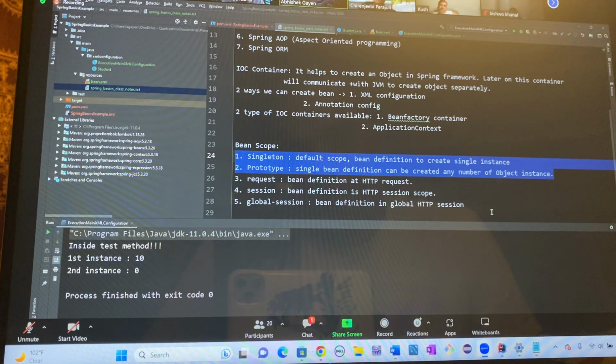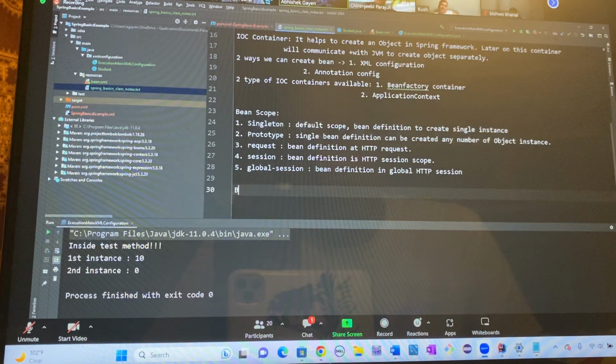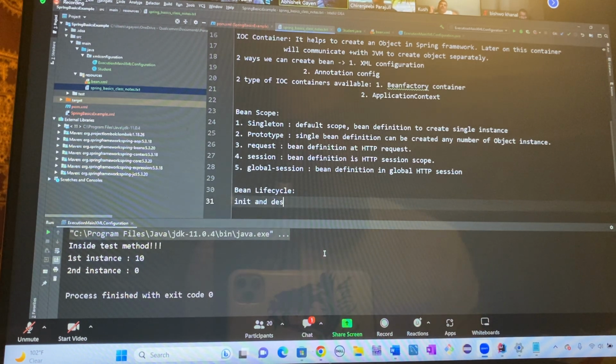And the next one is bean life cycle, which is again life cycle, like your servlet life cycle. So we have something called init and destroy. Similarly, there is something called init and destroy methods. These two are the default ones available.